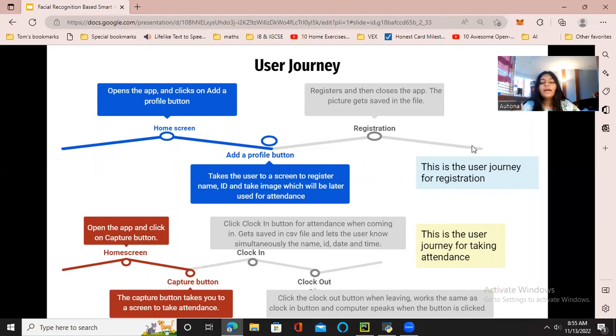Then there is also another part which is the attendance part, and you have to open the app and click on the capture button. The capture button will take you to a screen where you have to do the attendance. There you have two buttons, which is clock in or clock out. Clock in is when you come in, and when you have clicked on clock in, the webcam opens, and then you have to click the Q button when you need to stop the webcam from taking images of yours. And the detection is done as soon as you click the Q button, and there will be a live display of the person's name, date and time, the status if the person has clocked in or clocked out.